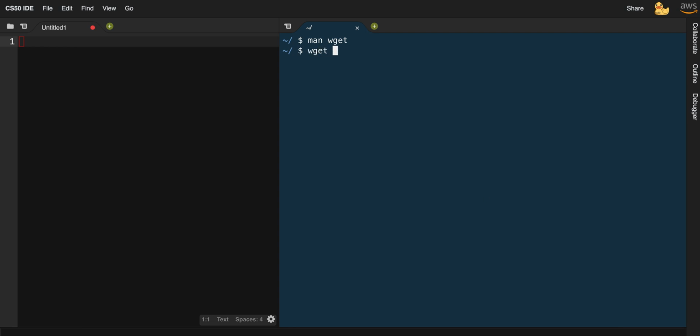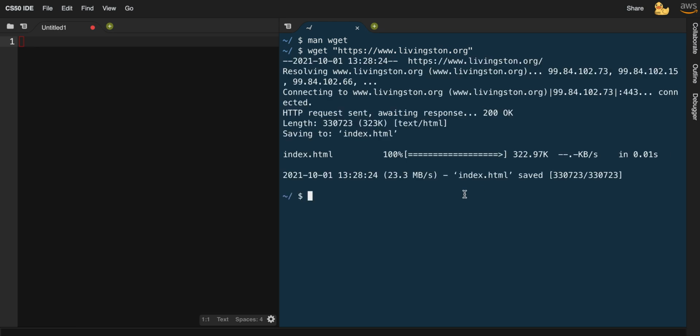Now in the activity, I want you to download either the livingston.org webpage or the Livingston Township webpage. So just type in wget, you put the URL inside of quotations, and then you press enter. Like this. Now, it gives you a whole bunch of information here, and then it says at the end it's saving index.html, which is the web page from livingston.org. You notice here, this is the file size. It's 322 kilobytes. And again, that's our index.html file that was saved.